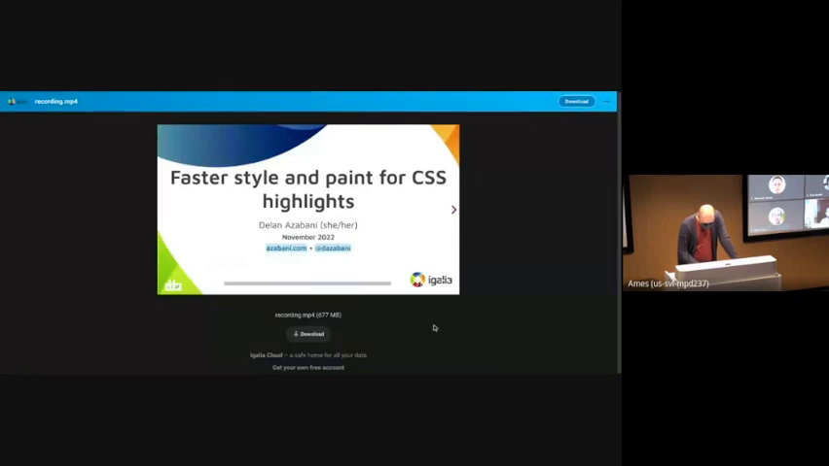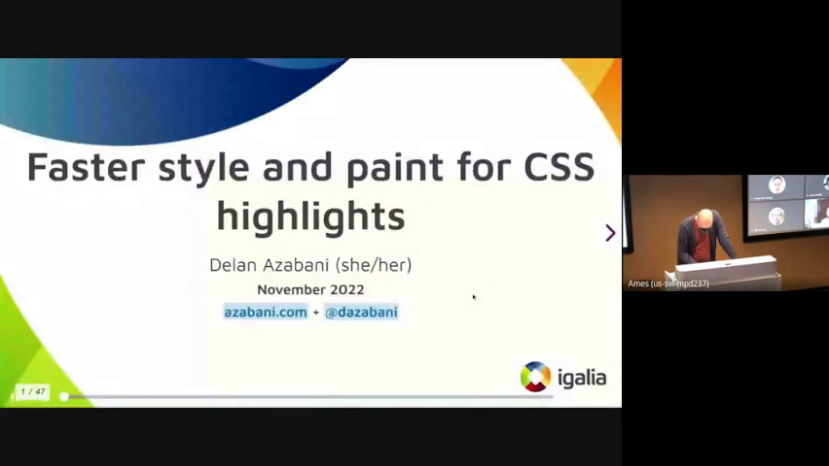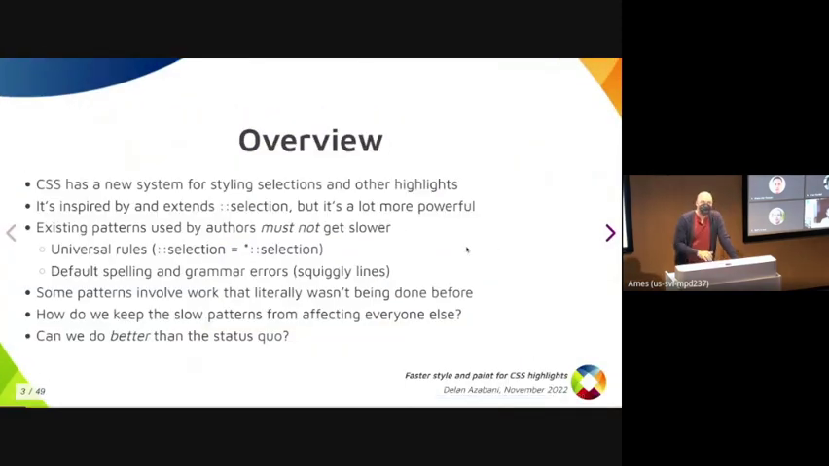Let's talk about some of the work we've done over the last year to make the CSS highlight pseudo system faster in Chromium. Over the last couple of years, we've been implementing the new CSS highlight system in Chromium, and although we're almost ready to ship, there's been some interesting challenges along the way, particularly around performance. The highlight system is based on the old selection pseudo, but it's a lot more powerful.